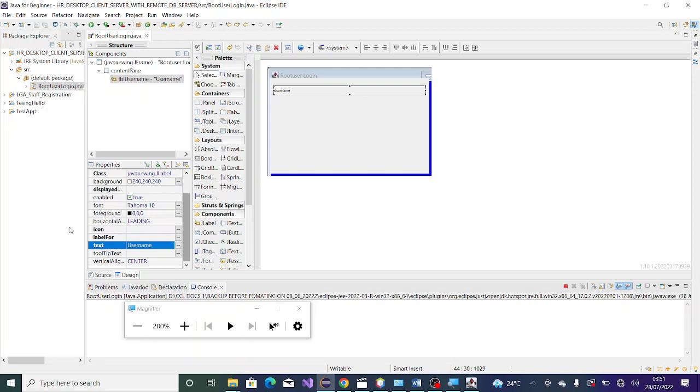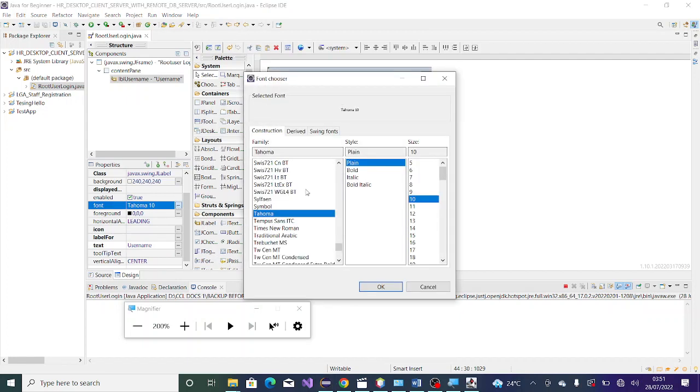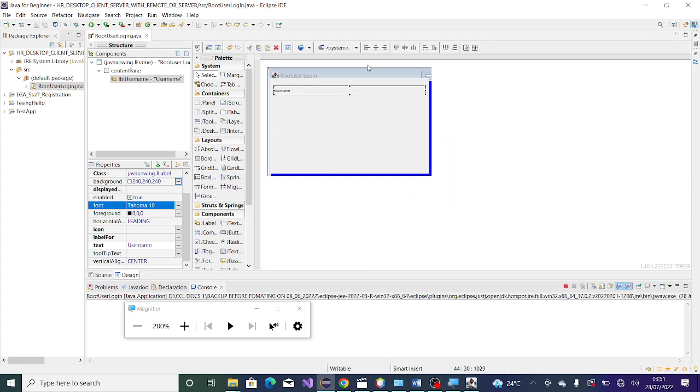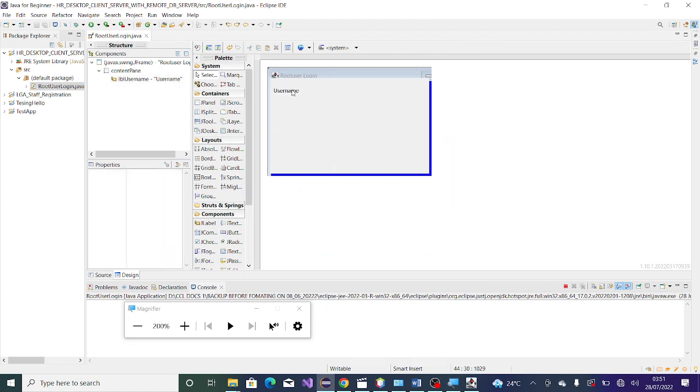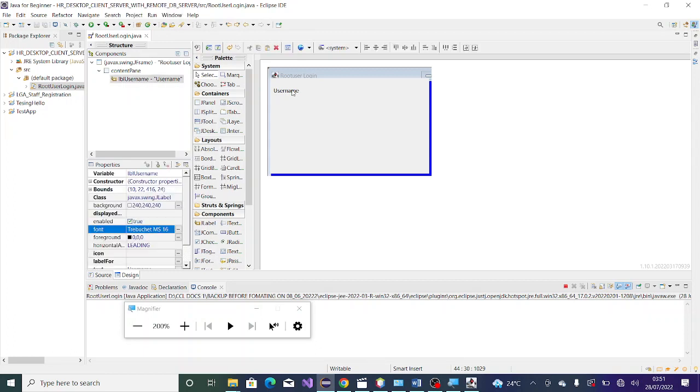So if you want it capital, you write it as you want. If you want to increase the font size, you move down to the font. Where is it? Font. Give it something. You can even give it a different font type, and maybe 16, for example. Click out and save. When you save, can you see it has changed to that?